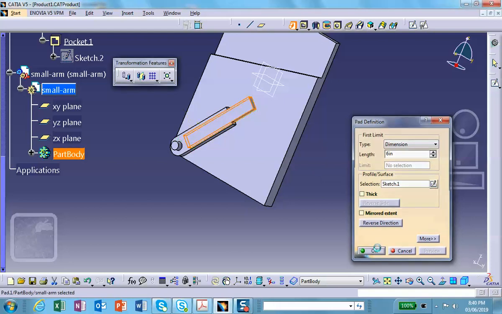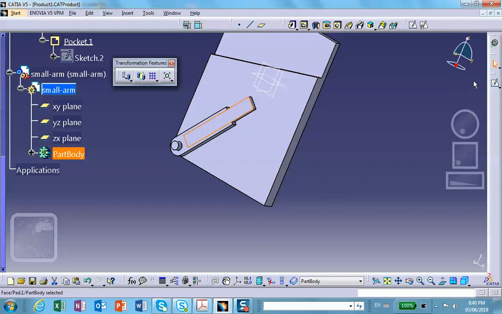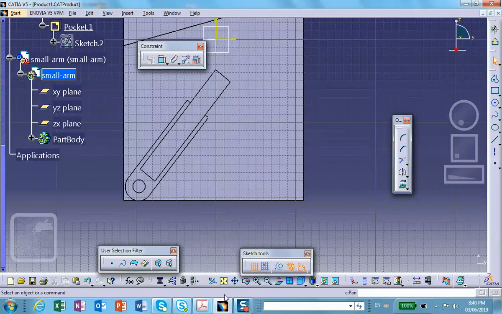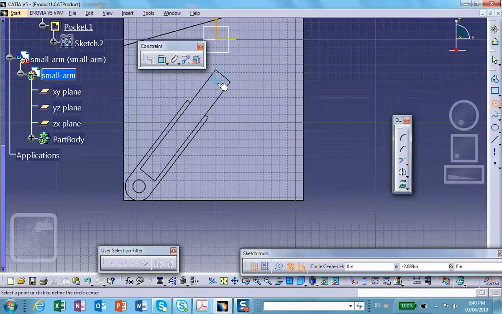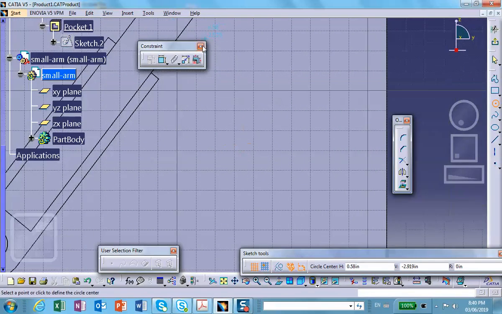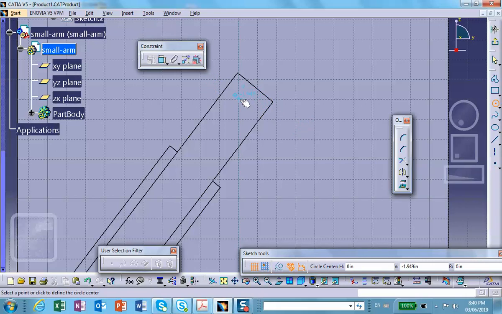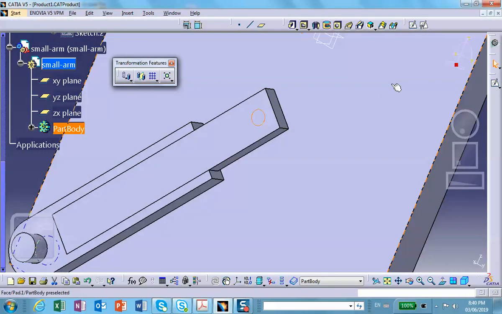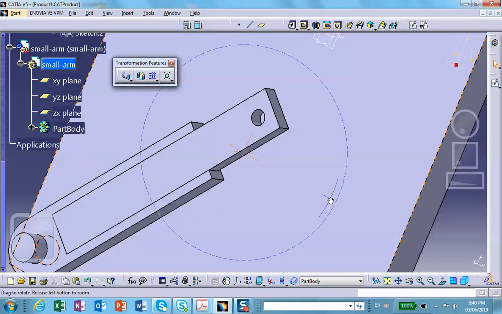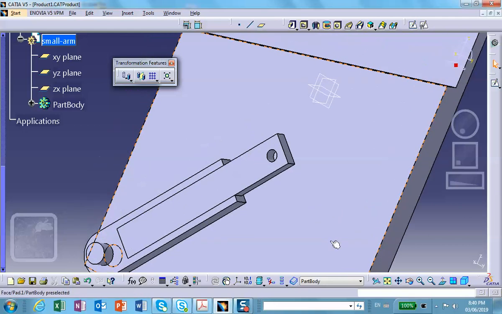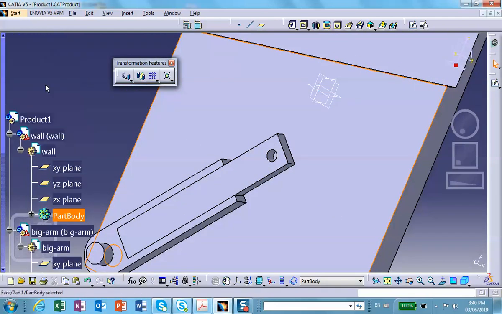Okay. And on that face, I will draw a circle. Right there. Exit and pocket. All right. Okay, so and then I'm going to make the wheel. So save everything.